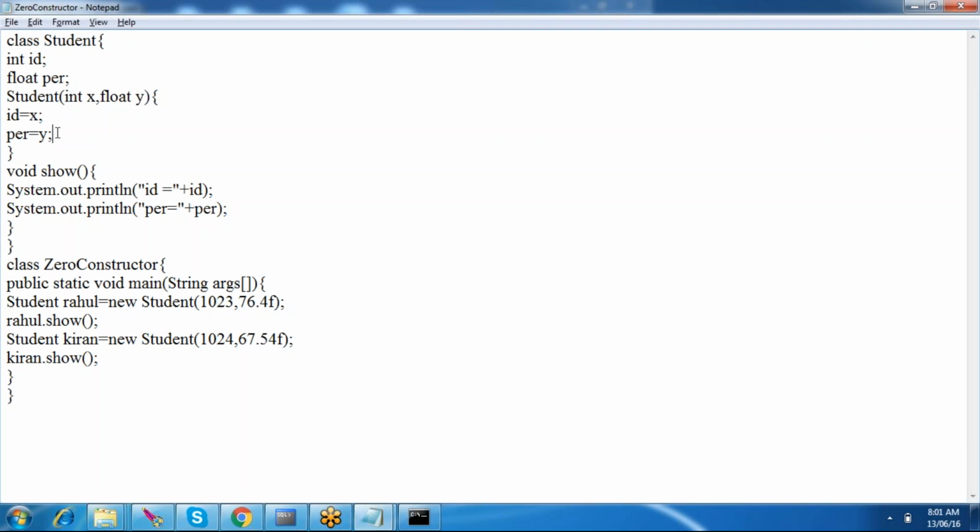Yes, that's the default constructor. I'll explain that later. But here we have zero argument and parameterized. When to use zero argument? When you want to give the same values for all the objects. And when to use parameterized? When we have different values for different objects.